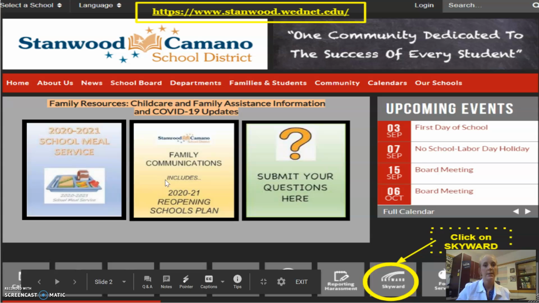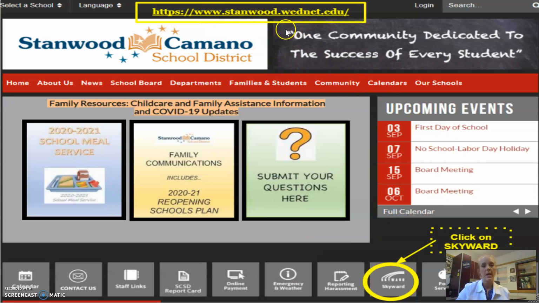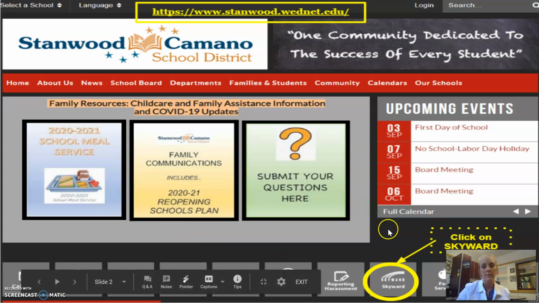So the first thing you need to do is to log in, and you can find the login on the Stanwood Camino School District webpage. So here's their web address up here, stanwood.wednet.edu. You can also find this on the school's webpage if that's easier. Once you get to the district webpage or the school's webpage, you're going to find a button or a tab that looks like this that says Skyward, and you're going to click on that.